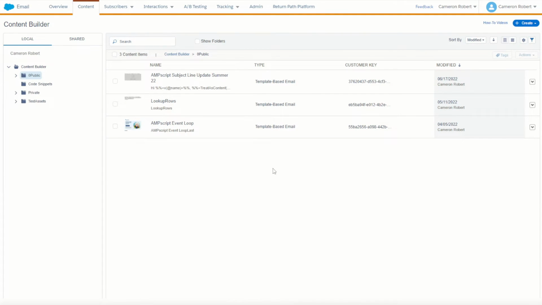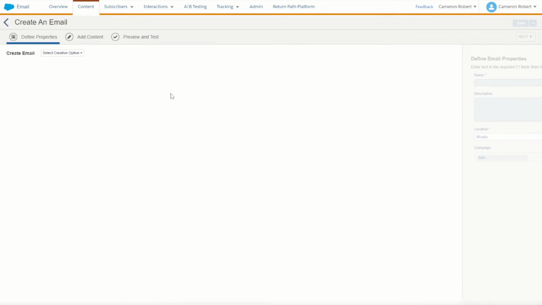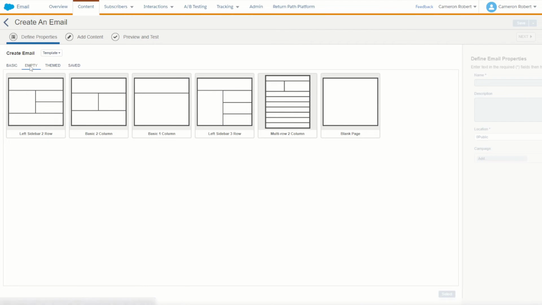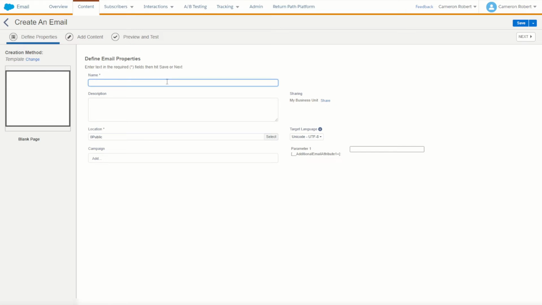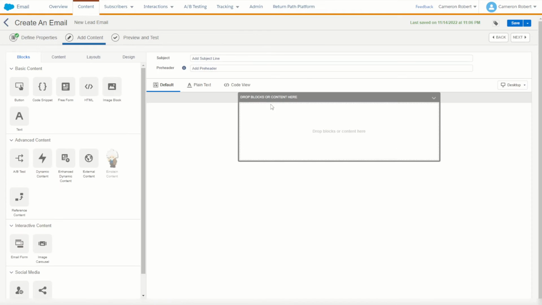So what we'll do today is jump into Content Builder and create a brand new email message. With this, we're going to choose an email message with a template. We're going to choose a nice empty blank template and select. We'll call this one our new lead email. Now I'll go next to start building out this email.